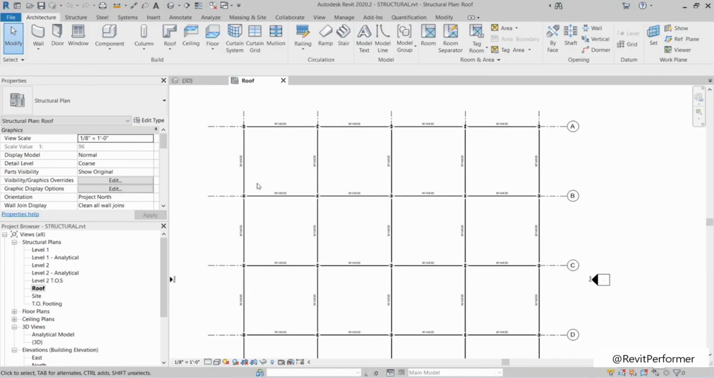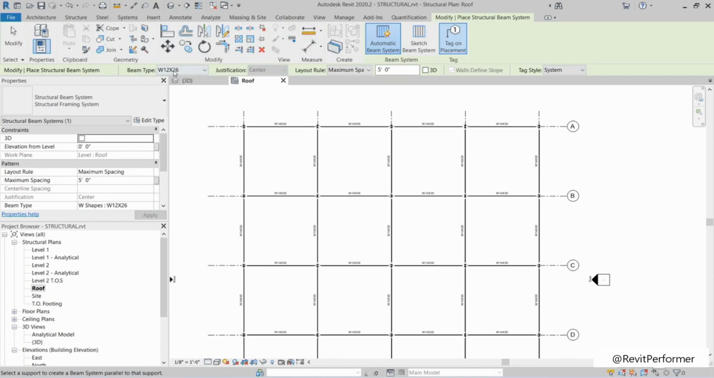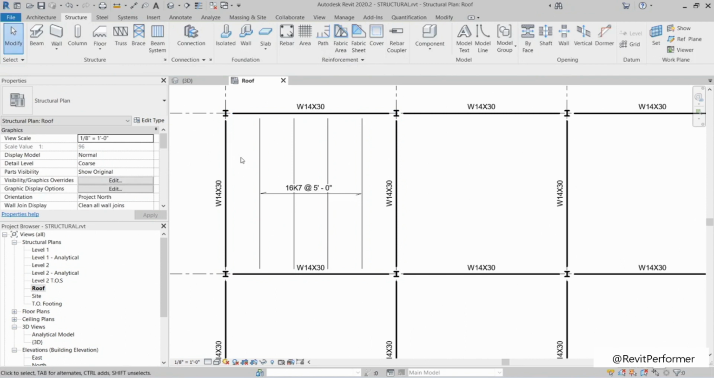Now, what we need to do is on the structure tab, let's go to beam system. Beam type, let's click the drop down here and we will select 16K7. Layout rule will be maximum spacing, 5 feet, but let's make sure we have it snapping 3D. Now, if we hover over this W14 by 30 and pick it, hit escape a few times, I like to put one in and then check it in 3D just to make sure that it's correct.